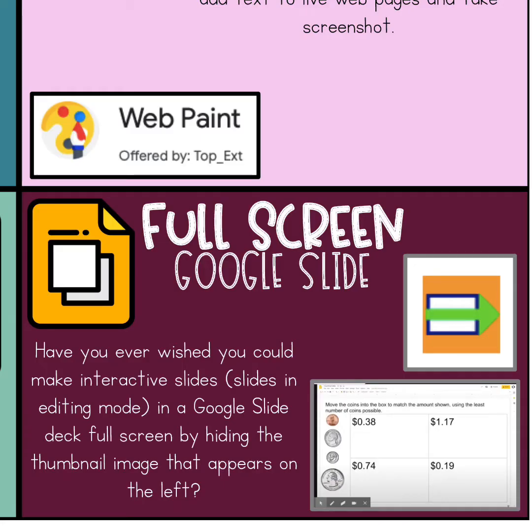Have you ever wished that you could make interactive slides in editing mode in a Google slide deck full screen by hiding the thumbnail image that appears on the left? Then this is the Google extension you are going to want to download.